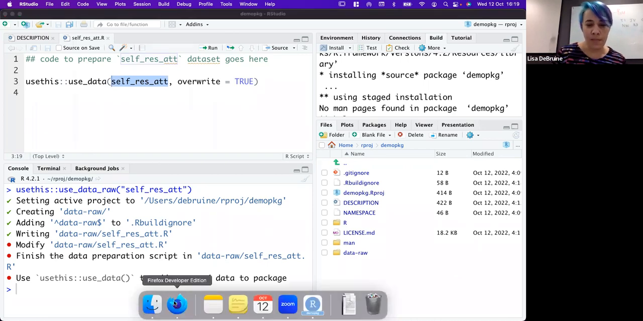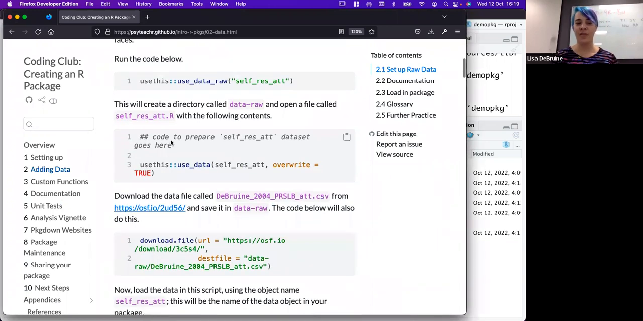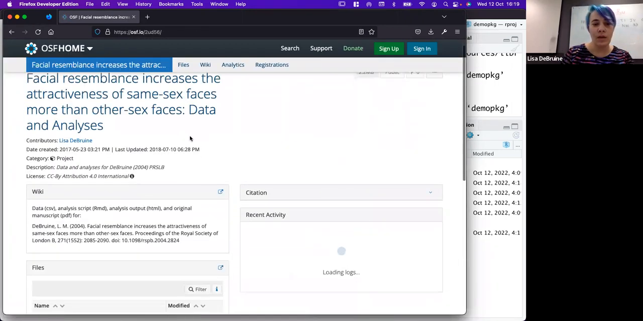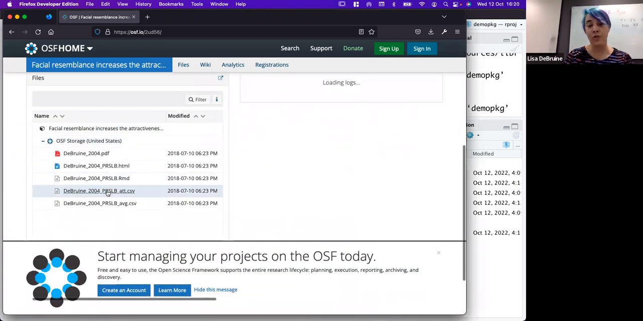So, yep, we'll go back to the raw data setup, which creates that raw data file. Now you need to download the actual raw data. You can download it from this OSF site. So we'll pop over to OSF. If you look down here, we're just going to download the attractiveness data, so DeBryan 2004 PRSLB_at.